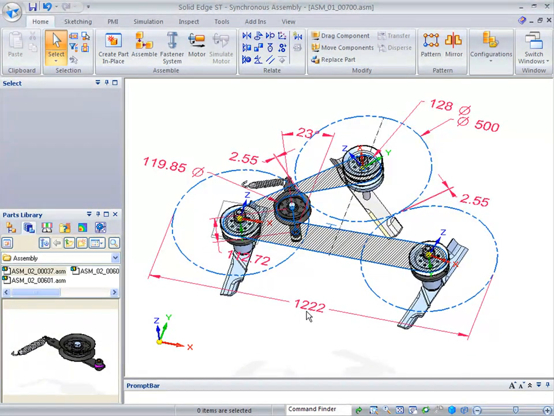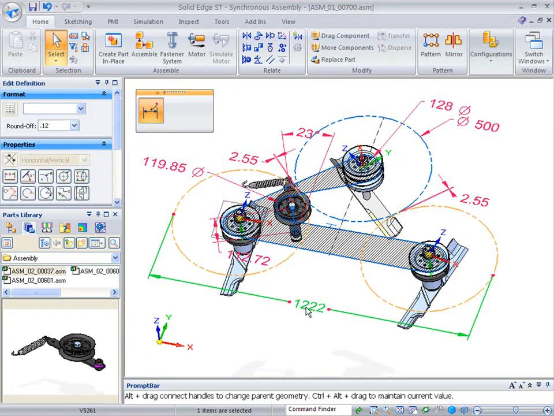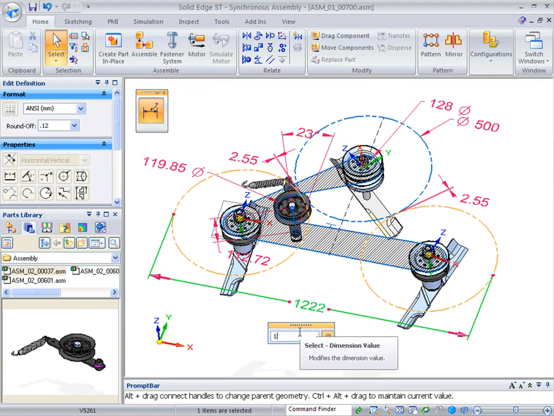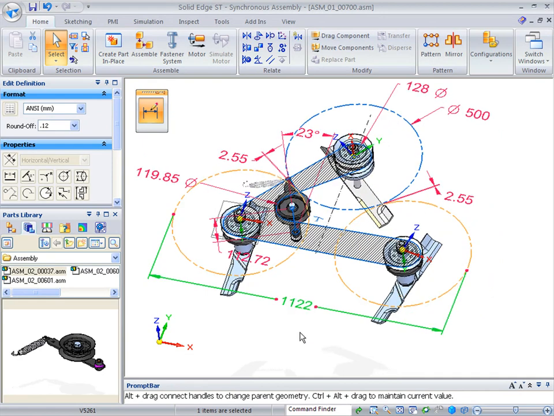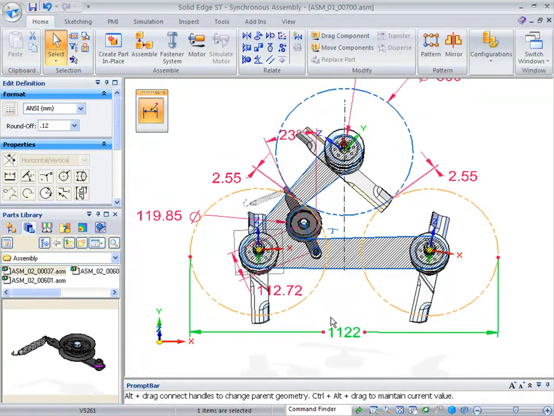This was conceptualized at 1,222 millimeter for a width of cut, but marketing is telling me that I need to change this model from this size to 1,122 millimeter. So I will select that dimension and change it. You can see that everything has shifted accordingly.